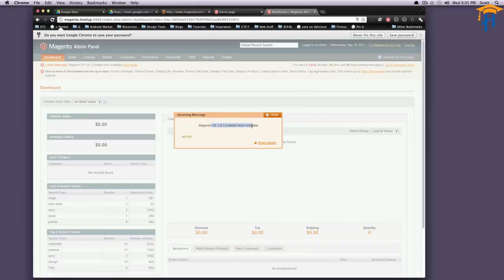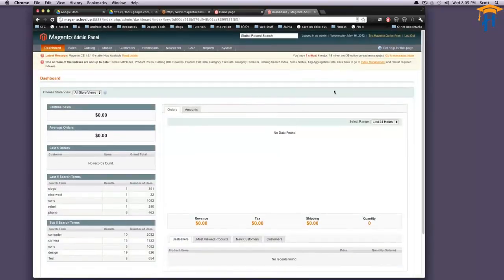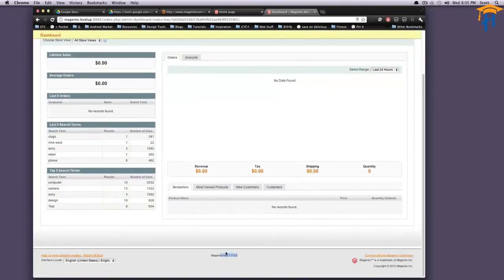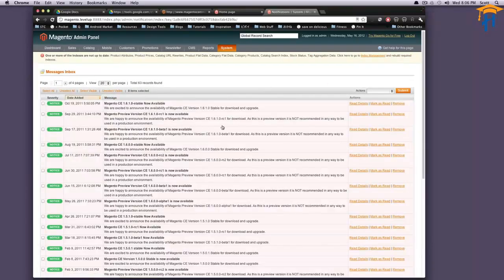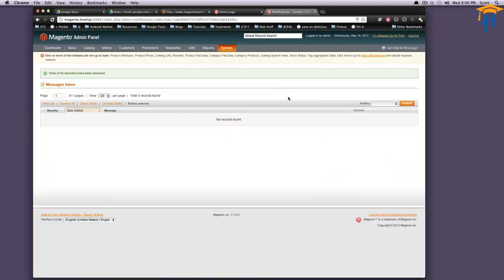Okay, and it's telling me Magento Community 1.6.1 stable is available now. I'm not quite sure why it's telling me that, because we have 1.7 installed. These messages, they like to pop up and annoy you all the time. So what I would recommend doing is going to your message inbox right away here, and then here's all these different messages. Looks like this one is actually from October 2011. We're just going to select all of these, and we're into actions, remove, submit, and we're removing all of the messages that came on our site when we installed it.